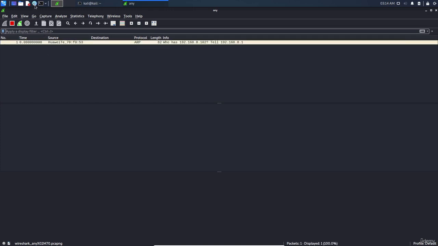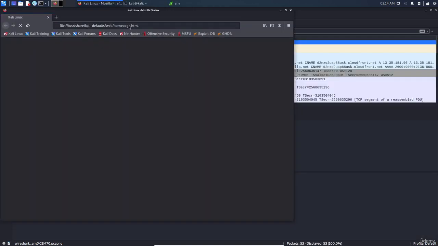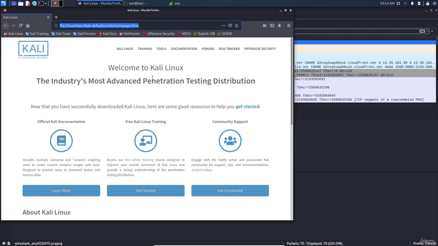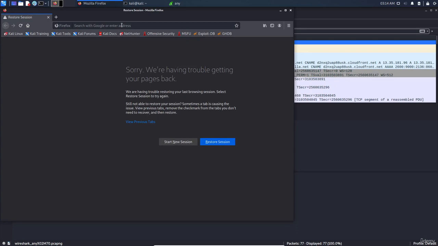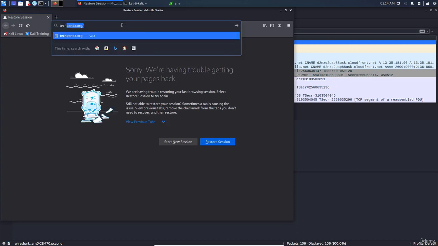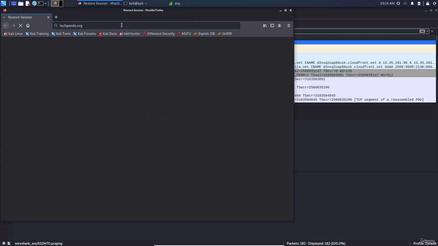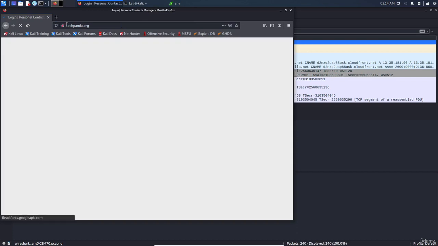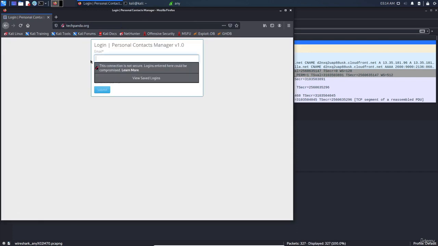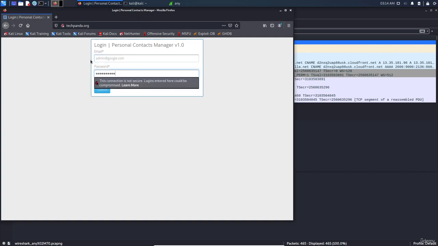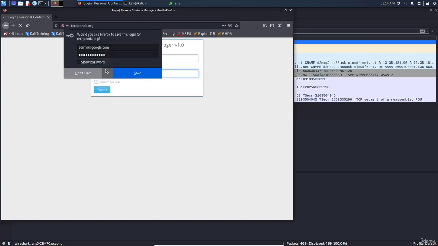So if I go to my browser, and go to this website, now actually this is just an arbitrary website, but the main point here is to talk about HTTP and HTTPS. So techpanda.org, go to it. Now actually this is a website intended for such a thing. And here let's put admin@google.com, and the password will be capital P password 2010, and press enter.